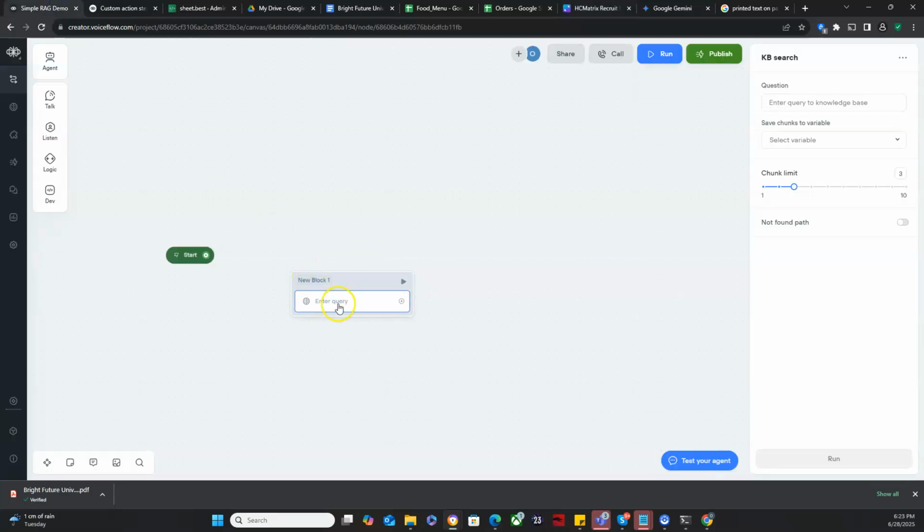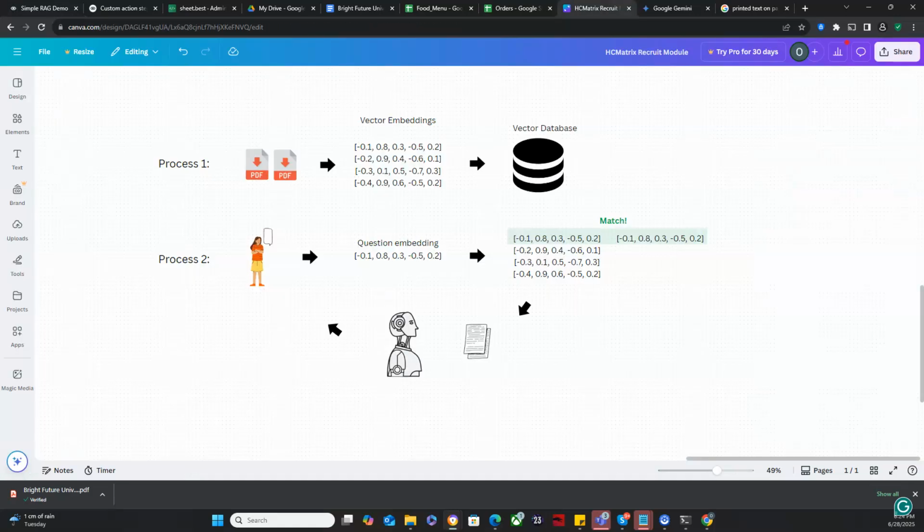Yeah, now we can basically ask our knowledge base a few questions and let's see how it responds. So let's say, what is the tuition for an undergrad? We can decide to save these chunks that we're going to receive. If you remember from this explanation here, all these PDF files will be broken down into chunks, and those chunks will be mapped to vector embeddings, which will be saved in the vector database.